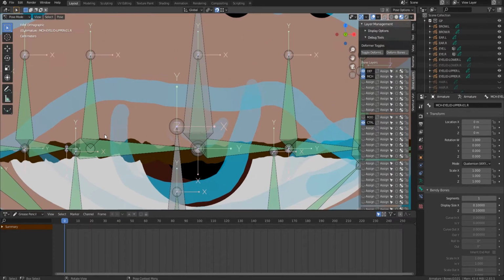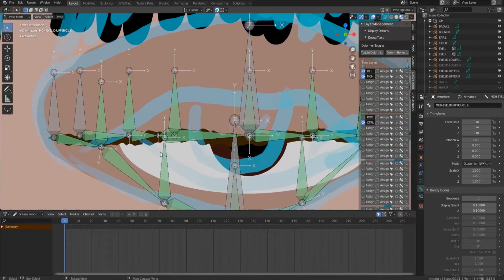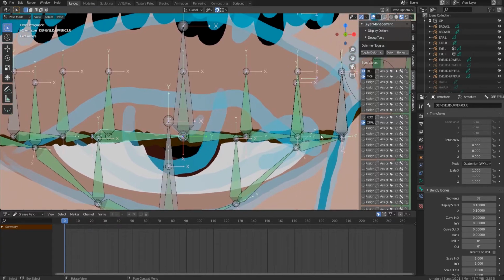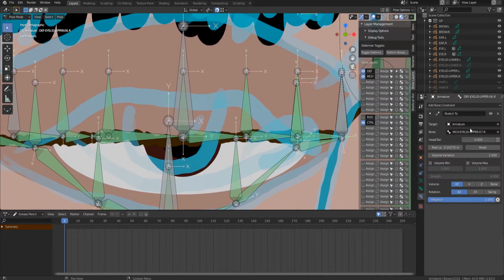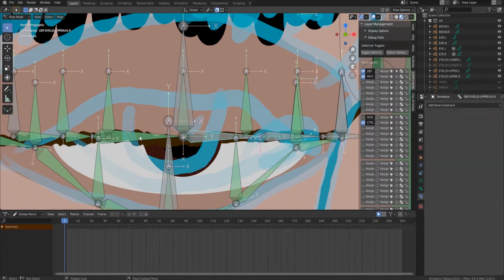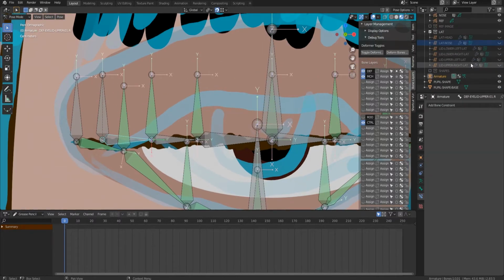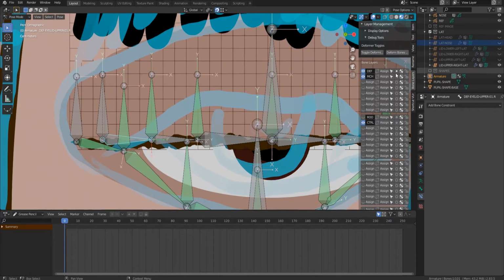Now we can see that some of the deaf bones are offset from the sutural bones. This happened because we changed the location of these deaf bones in the edit mode, and the computing of the stretch to constraint became wrong. So now we need to remove the stretch to constraint from all deaf bones of the upper eyelid. After that, activate the visibility of the lattice related to the upper eyelid.